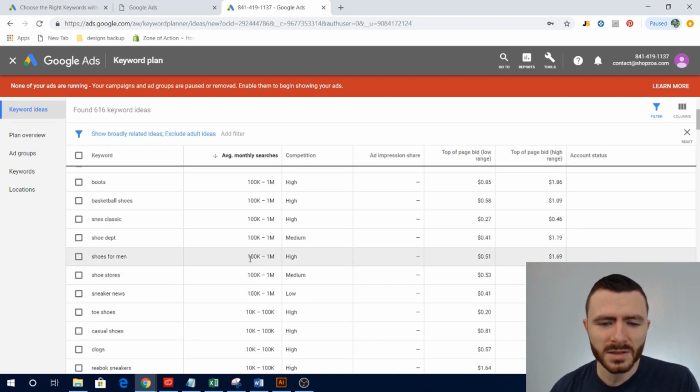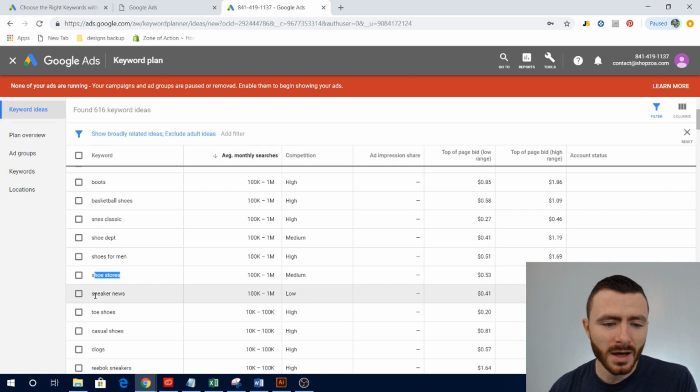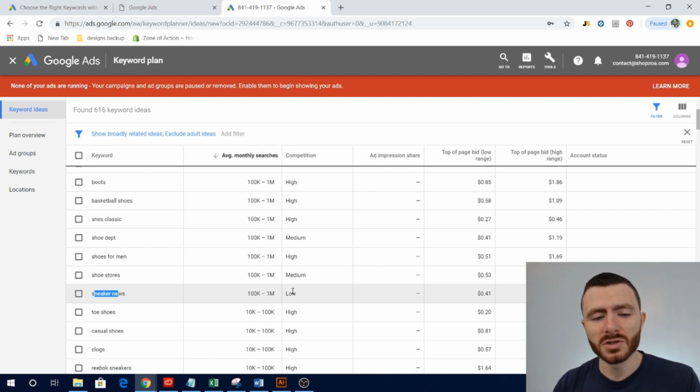So as we scroll down, we can see one that's medium. Shoes for men, shoe stores is medium, between 100,000 and a million searches. Here's a cool one though. Sneaker news. The keyword sneaker news is searched up to 1 million times per month, and the competition is actually pretty low. So what that's saying is that if you were to create a sneaker news blog, or just create content or products around that sneaker news keyword, you might be able to get some of your pages to rank. So that's pretty cool.